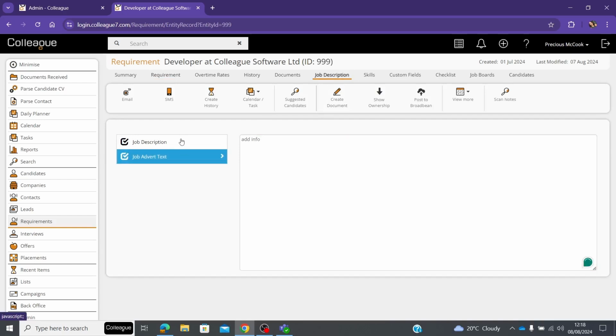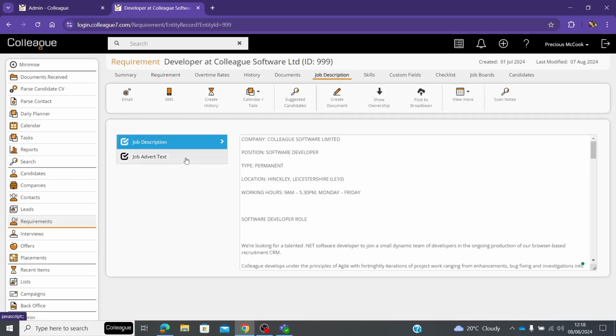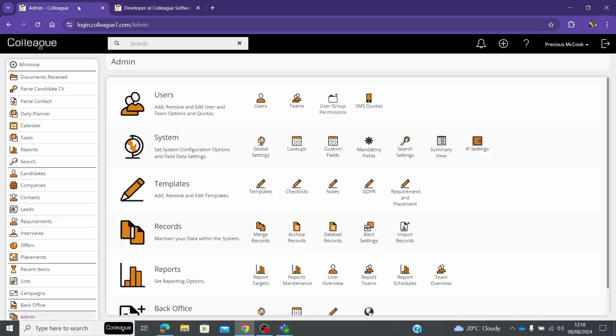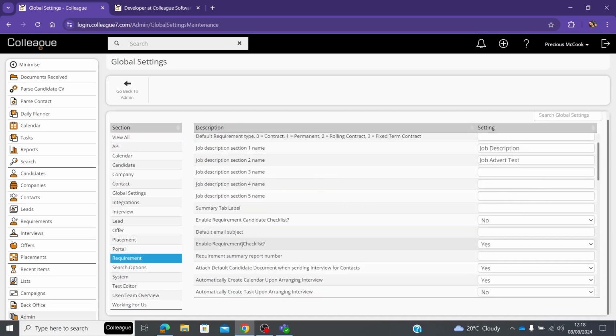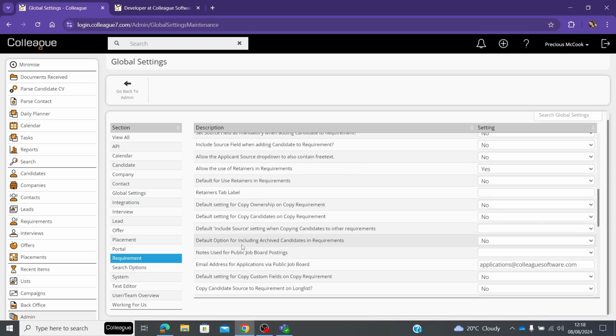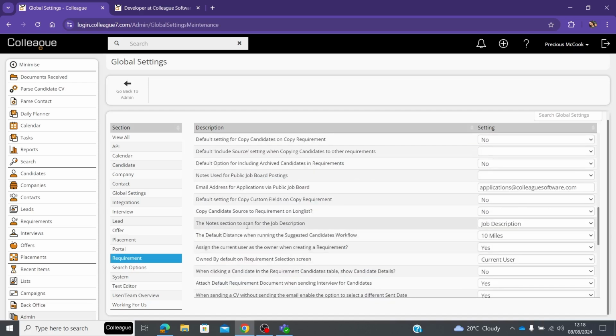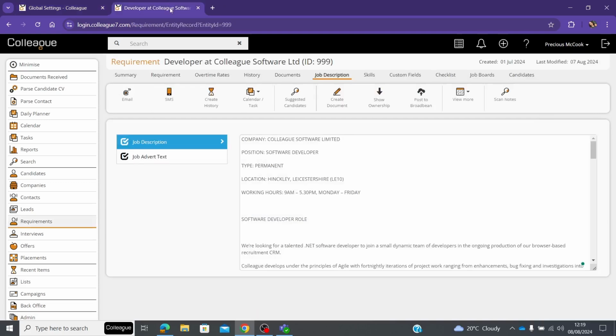How you can decide which one you'd prefer for the list to form based on is by going to the admin section and going to global settings. Once you've done this, go down to where it says requirement and look for the option that says the notes section to scan for the job description. If it's set to job description, it will form the list of candidates based on the job description, and if you select job advert text, it will base the candidate list off that. So we'll leave it for job description for now and we'll head back.